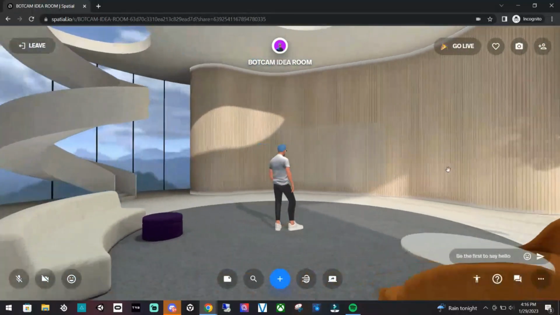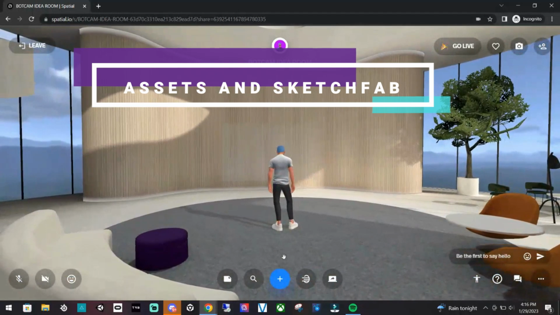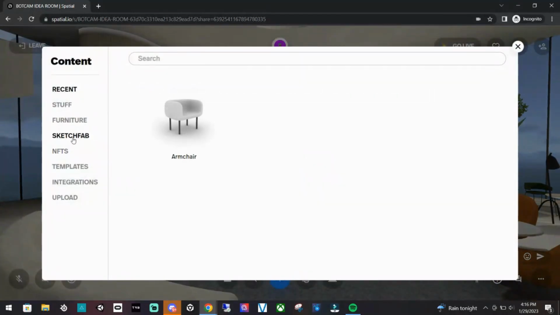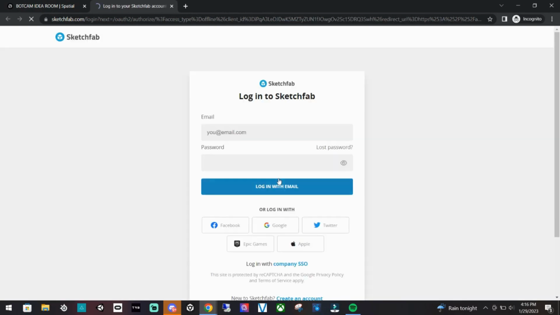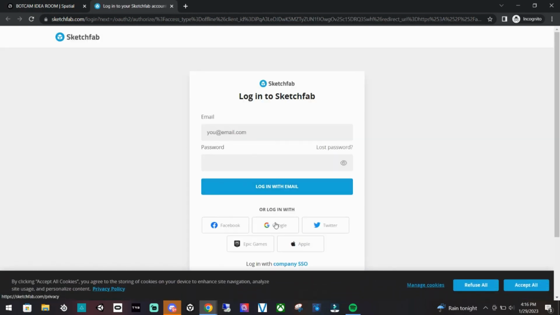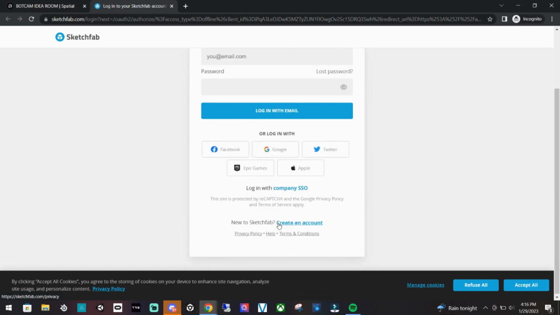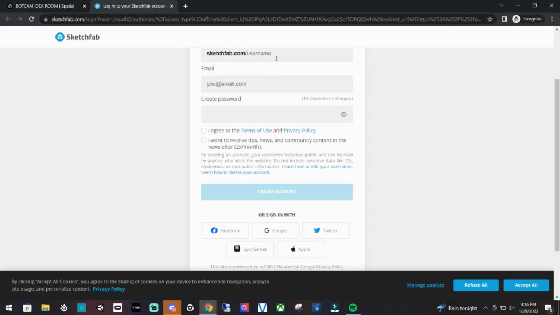First, let's go ahead and get acquainted with the space. And let's look at our assets and Sketchfab, one of my favorite things to do. Go ahead and click on Connect Sketchfab and register a quick account. These are free. This will give you thousands of 3D assets that you can use to make your space look as custom and as cool as you want it to be.